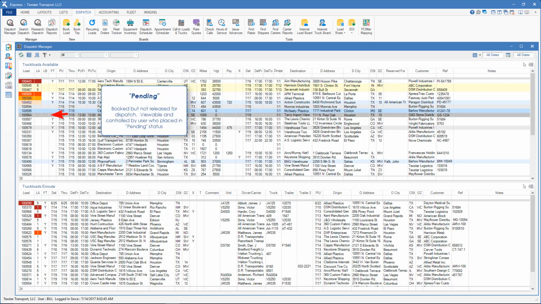When highlighted in a dark gray, the load is in a pending status. These loads are booked but have not been released for dispatching. Pending loads can only be viewed by the dispatch system user that booked the load or that placed the load into pending status. That user controls the load. Other system users will not be able to view, access, or dispatch the load until it is released by the user controlling the load. And highlighted in blue are loads which are reserved for a driver or carrier but have not been dispatched.